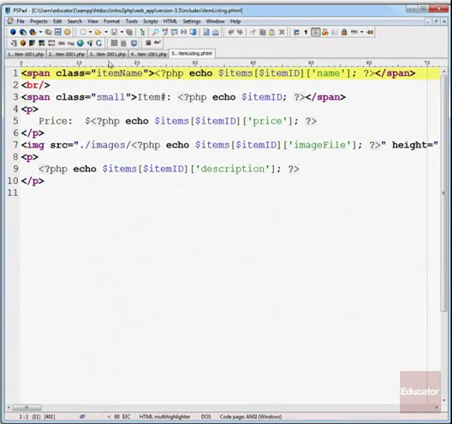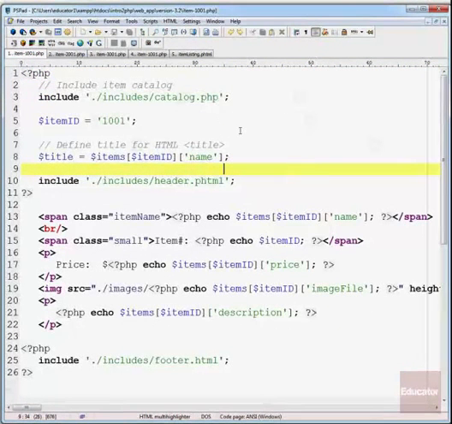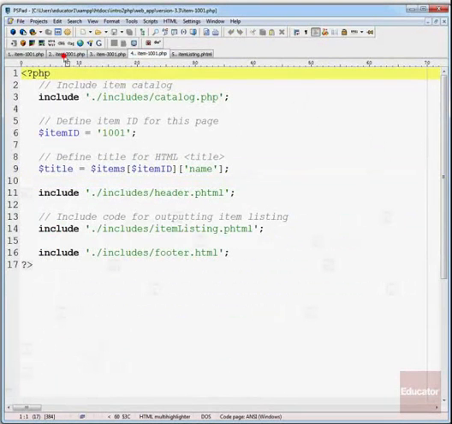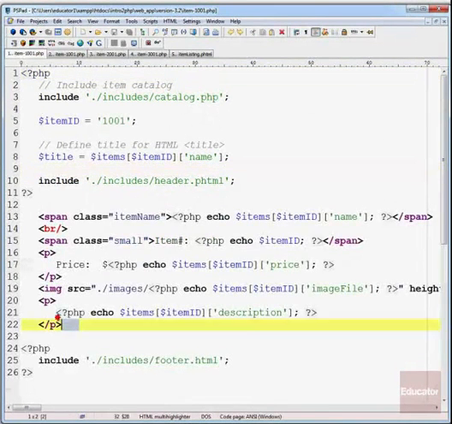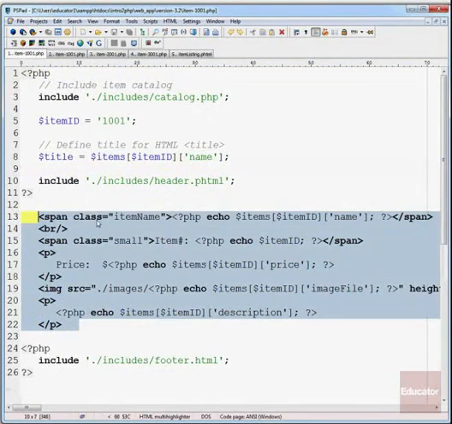However, item1001.php, which used to look like this, with all of this common code here, is now going to be changed to look like this. It has a lot less information in it. What it's going to do is take out the HTML that outputs information about the particular item, and put it in an include file.